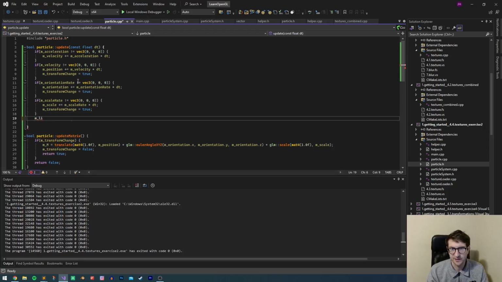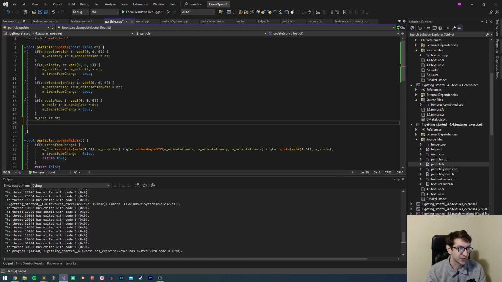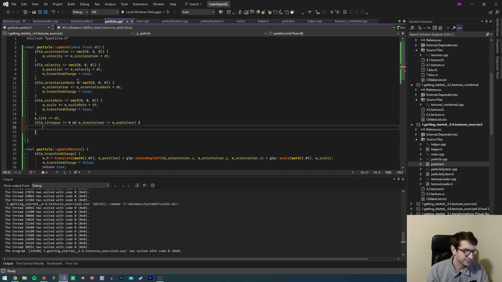We're going to say life plus equals delta time. Here we would want to do a check based on the lifespan, right? But we're not going to. So I'm going to say if lifespan does not equal 0 and our start color does not equal our end color, we're going to do a lerp between them.